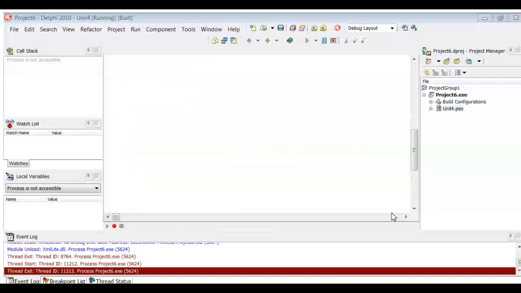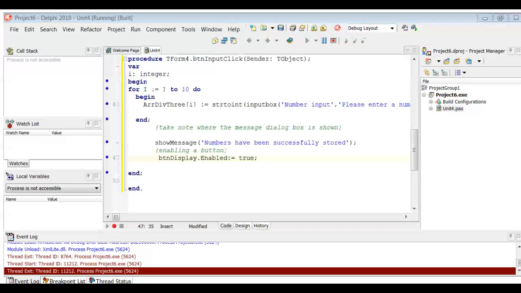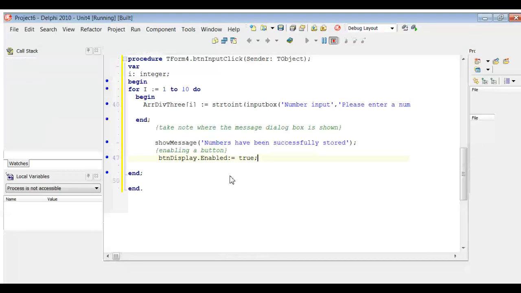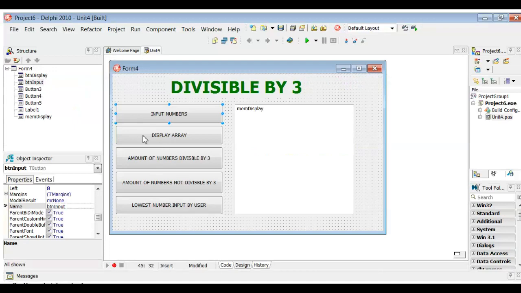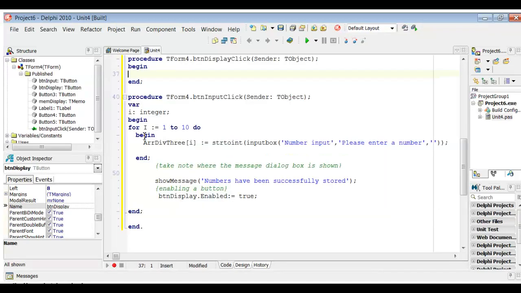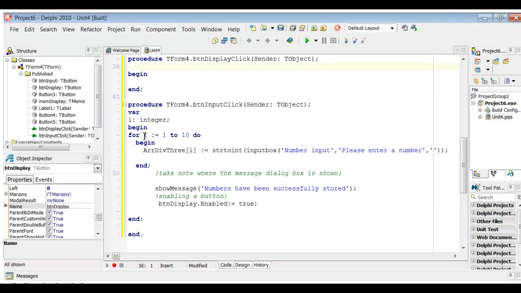Okay, so we're going to go ahead. Are we going to do this button? So we're going to go to design. I'm hoping everyone is following. We're going to go to display array. And in display array, we're obviously going to do what the question said, which was for us to display the contents of the array vertically. But remember that it told us to first display the message, your numbers have been entered.